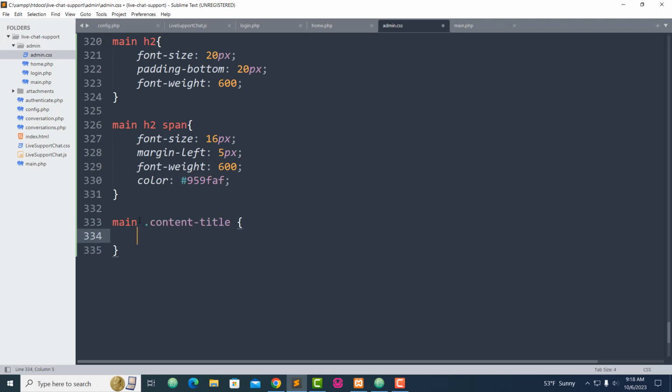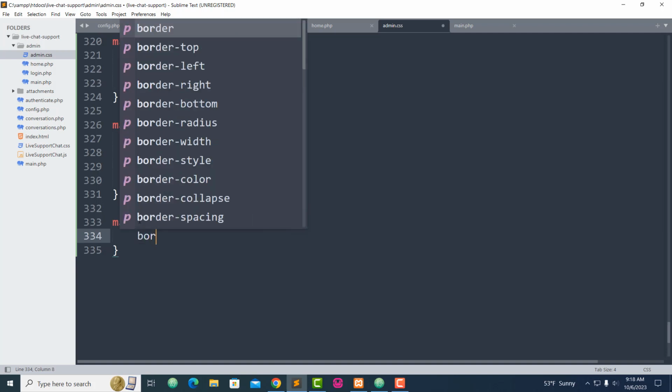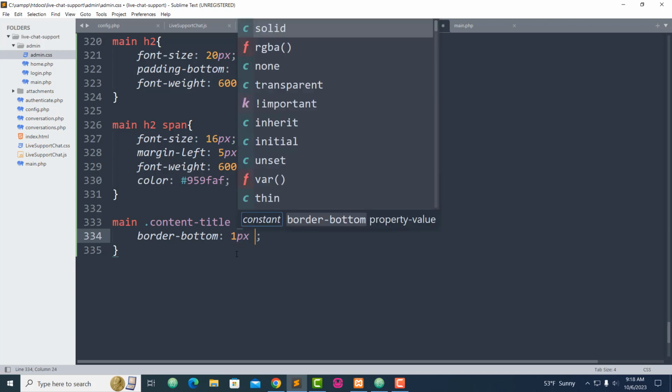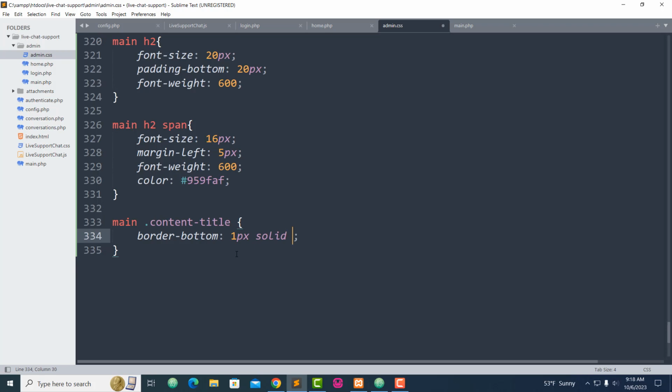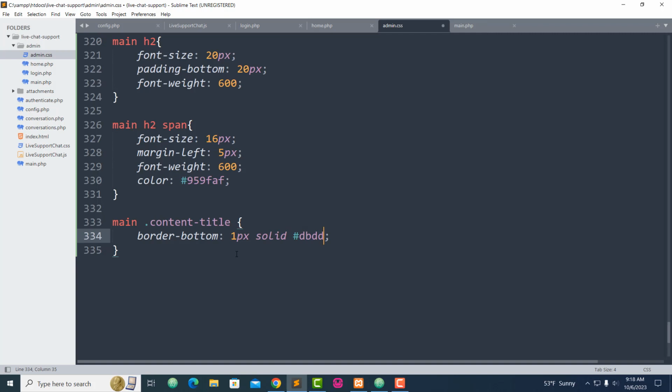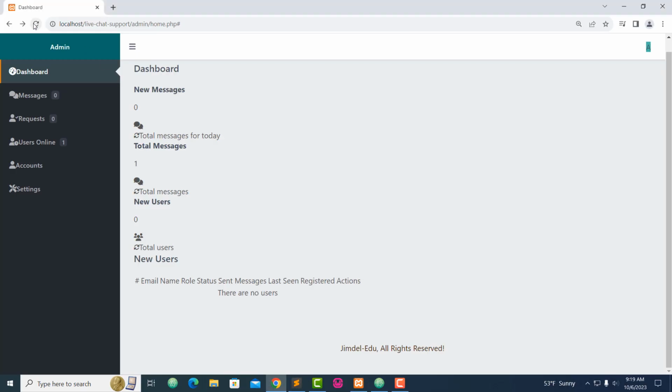Okay, and I'm going to give it a border bottom, right here. Also I wanted to display flex. Now let's save everything and go back, refresh the page.